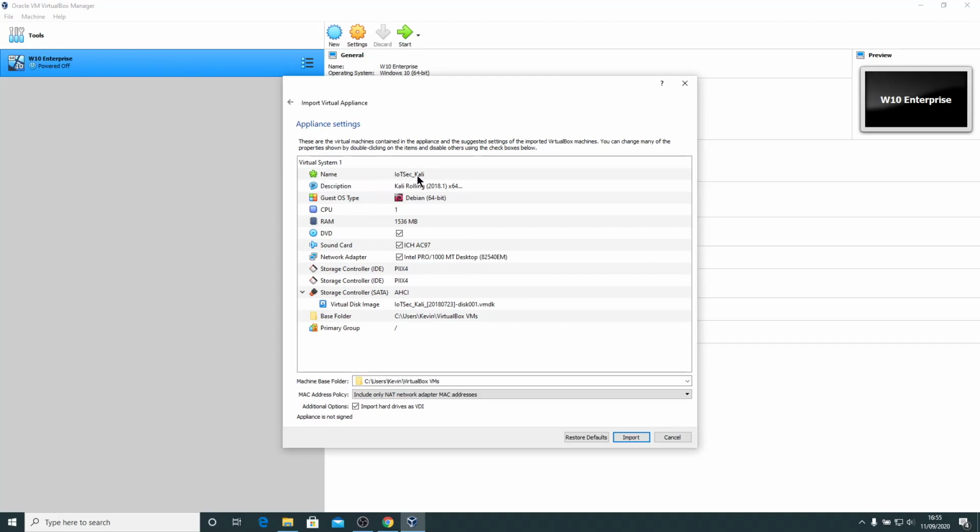We can see the name of the OVA file, the description, the guest operating system type, number of CPUs, the amount of RAM. One important thing that we do need to do is make sure on the drop down box for the MAC address policy we generate new MAC addresses for all network adapters. So just click on the drop down box on the MAC address policy, generate new MAC addresses for all network adapters, and then click import.